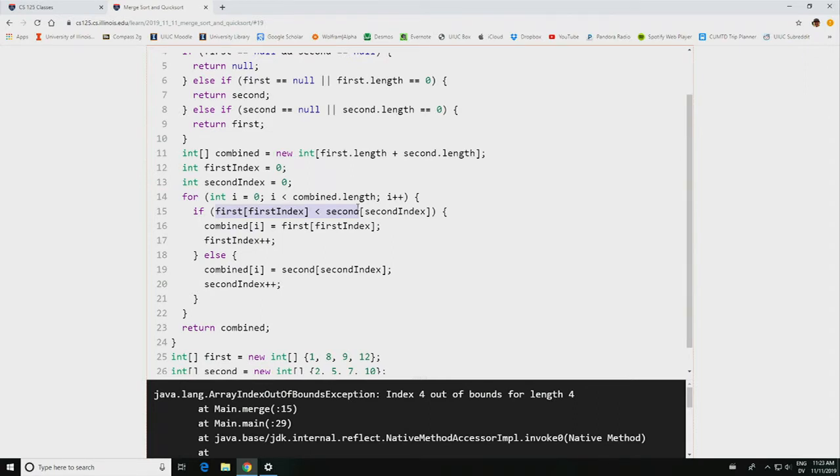Yeah, so essentially, at some point when I'm going through here, and I don't know when that's gonna be because it depends on the values in the two arrays, but at some point, the first array is gonna be out of values or the second array is gonna be out of values. So think about it this way. When I get to the last value that I put in my combined array, one of the two arrays is empty, okay? And I don't know if it's the first one or the second.